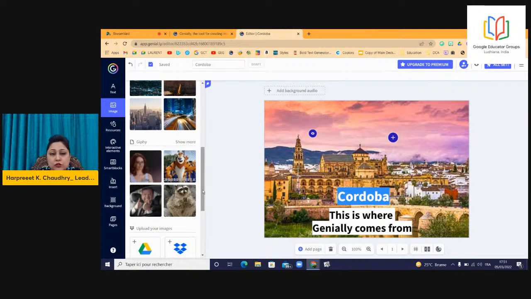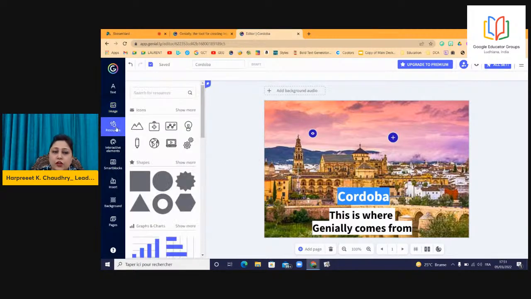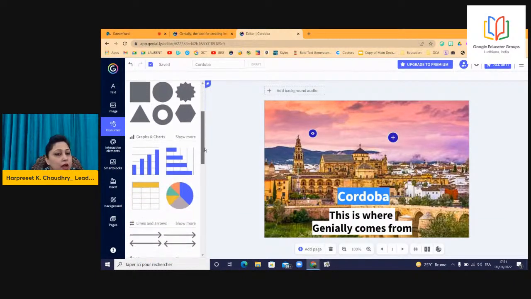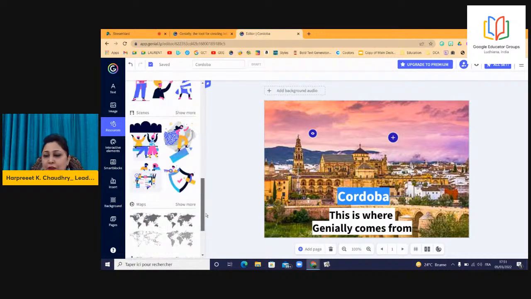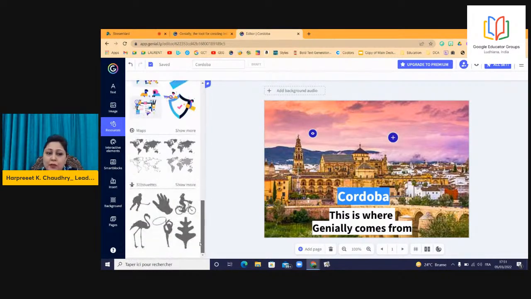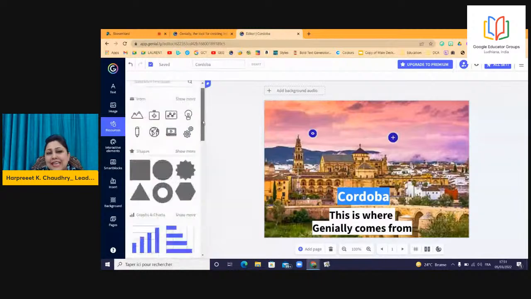So GIFs are also very cool. We will use one in one of the PowerPoint presentations that we are going to create. So these are the images that you can pull. The third option on this list is resources. Now, resources basically are the shapes, the icons, the graphs, the charts, lines, illustrations, stickers that you can create. You can even pull out maps from here, the silhouettes, the borders, outlines. They are awesome. It's endless.